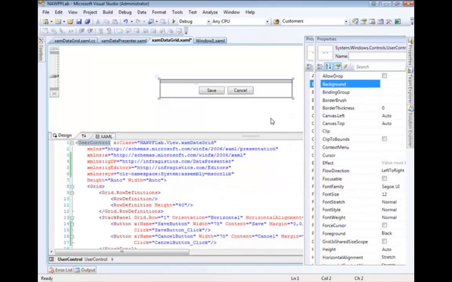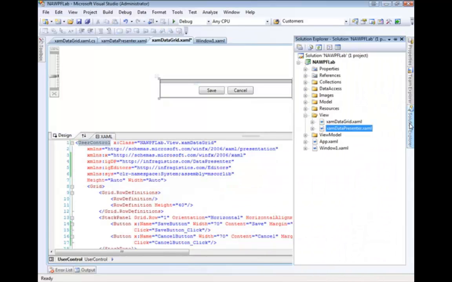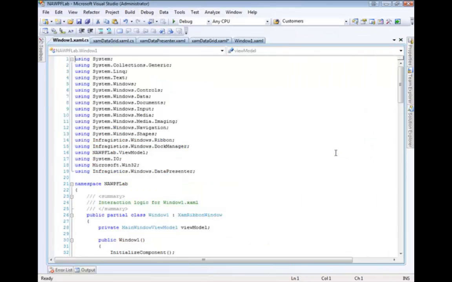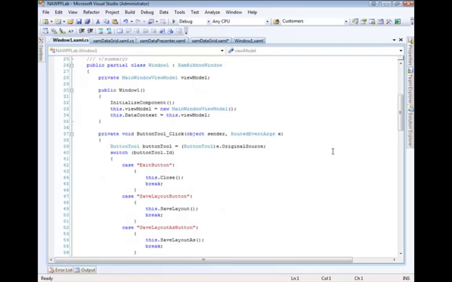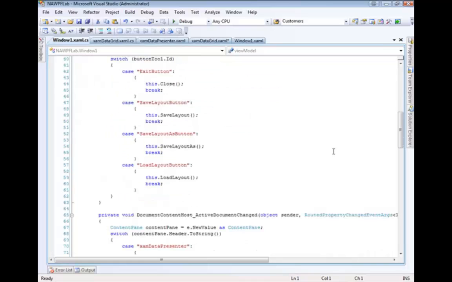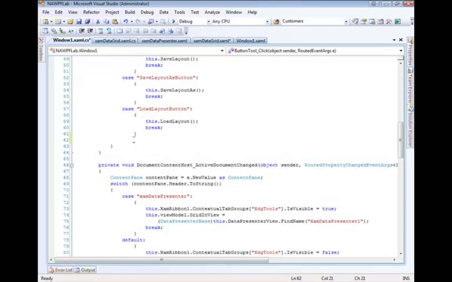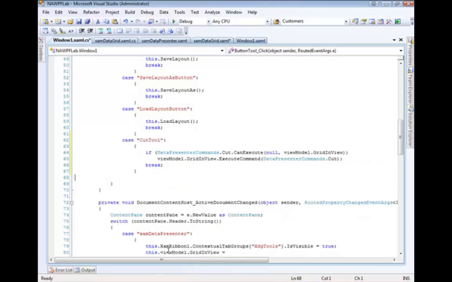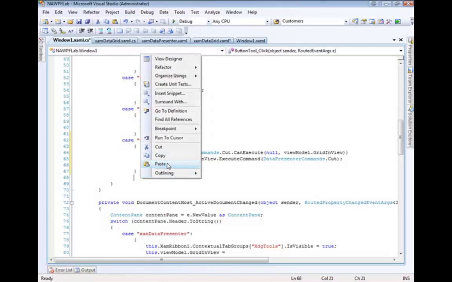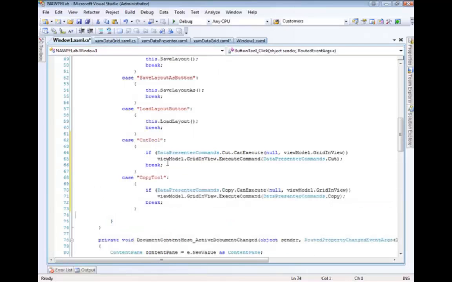Next, we'll open the code behind file of window1.xaml. In the button tool click event handler, we'll add a case to the switch statement for the cut tool. In this case, we'll verify the cut command can be executed, and if so, execute it. Next, we'll add a case to the switch statement for the copy tool. In this case, we'll verify the copy command can be executed and execute it.